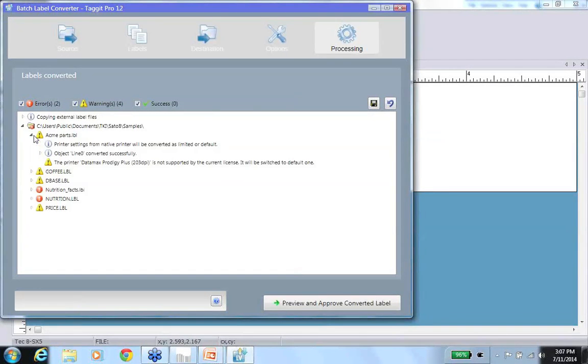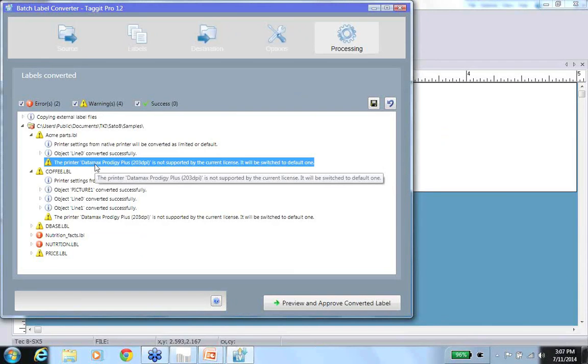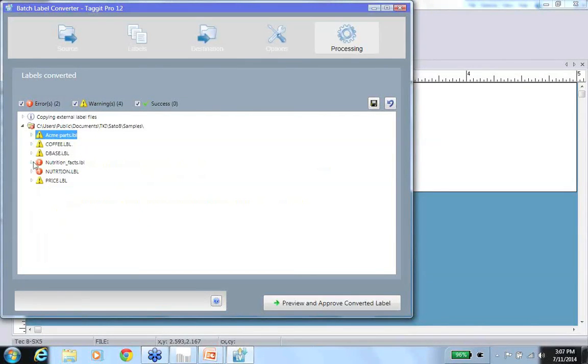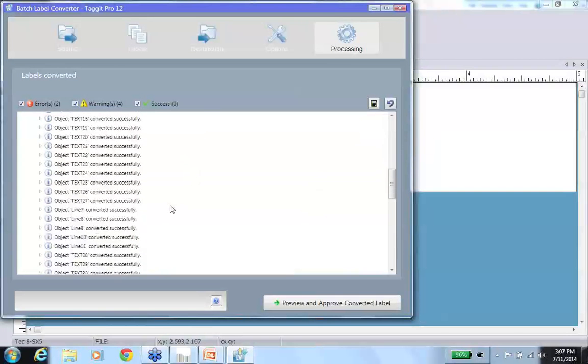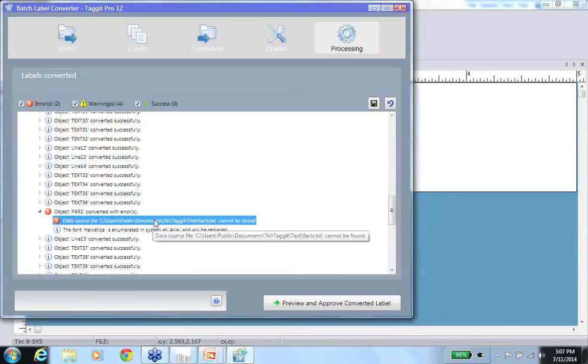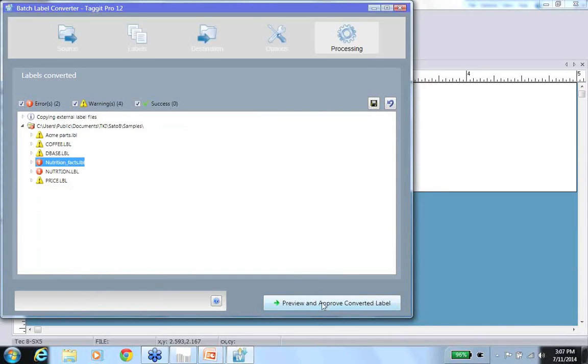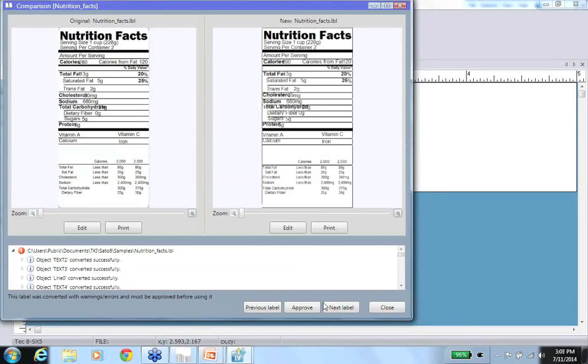So what we're going to do here is look and see what's keeping these labels from doing that. And we see that this by default was created for a different printer. So it doesn't find that printer, so it's giving me an error. We don't really care about that because we're not using that printer. And then we can look through this one and find that it's missing a paragraph. Paragraph, the way it was in 8.6, is not in TAGGIT 12 anymore, so we're not going to use that. Okay, so I'm going to go on to the preview and approve process.